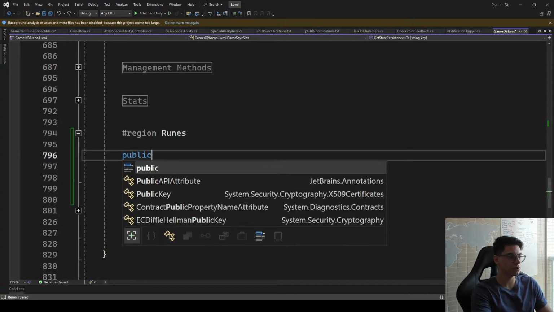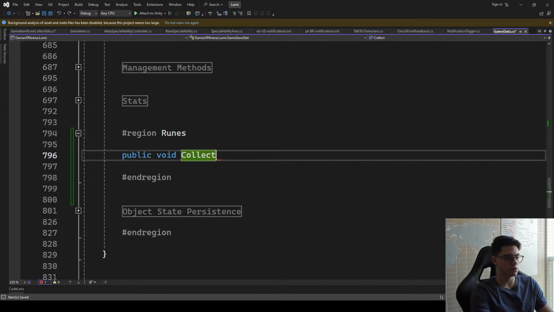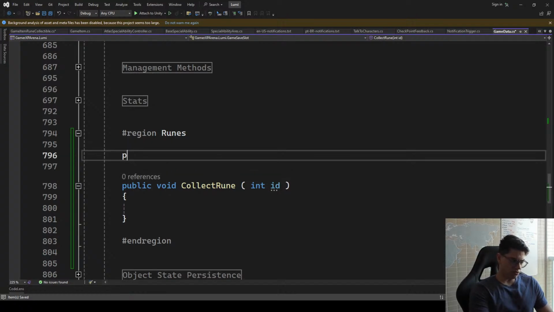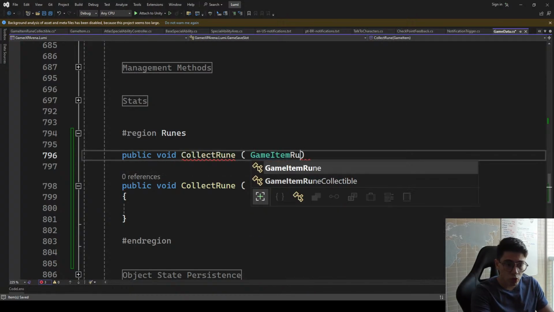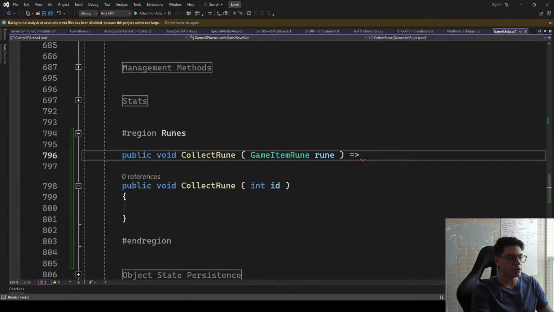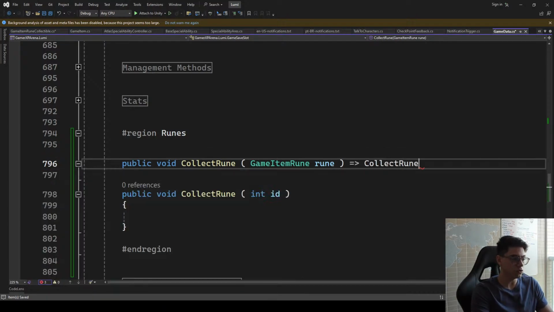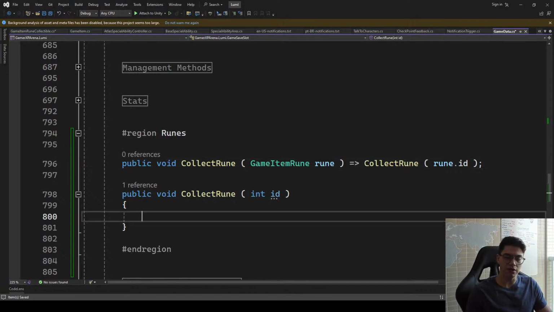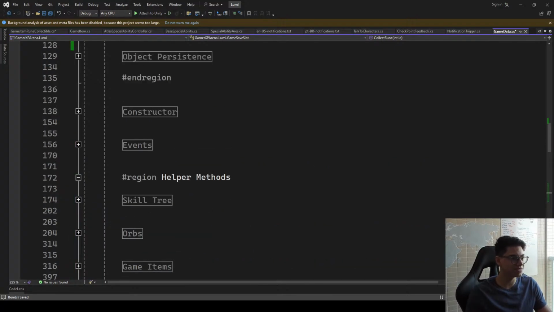There you go. So public void collect, and then we can just pass in the ID. And to make things easier for me, I'm just gonna do public void collect room, and then we can pass in the game item room, and then we can just call collect room, the room ID. Just a little bit of helpful code that makes my life a little bit easier. Not too much though, but just enough.